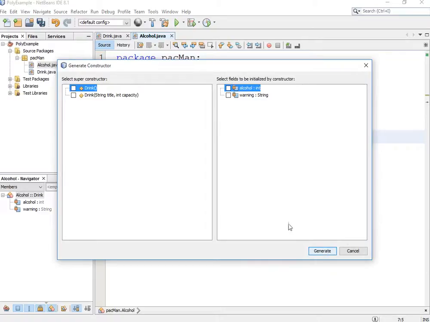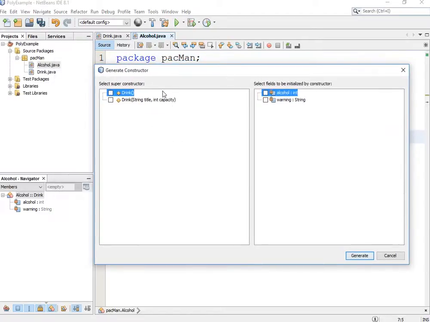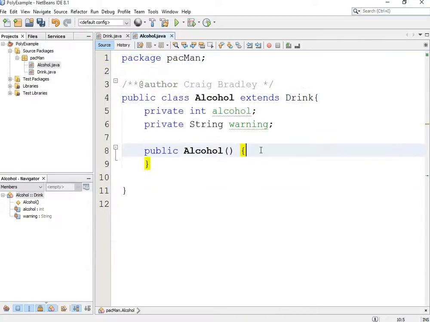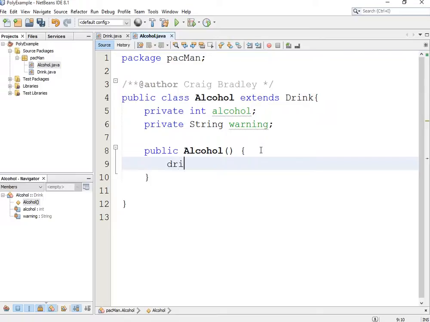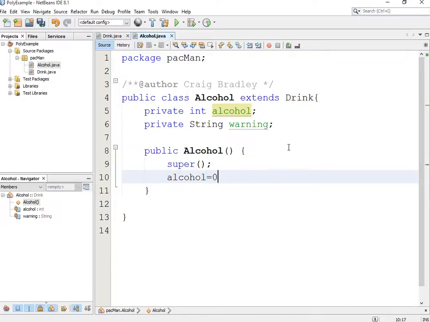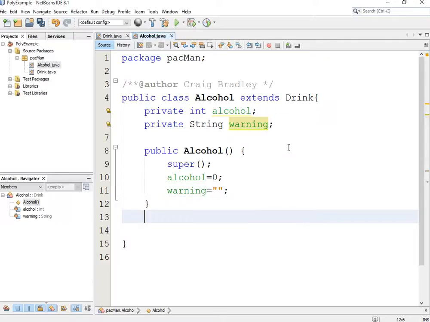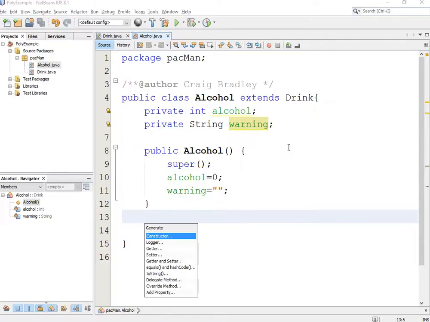Now when you create your default constructor, you'll see here it also talks about a super constructor. I would take your super constructor and then generate. It doesn't actually come up, but I would literally call my default constructor. Now, to call your default constructor, super means you're referring to your parent. Here I would also say alcohol is equal to 0, semicolon, warning is equal to blank, semicolon. Now, the same thing goes with my fully parameterized constructor.